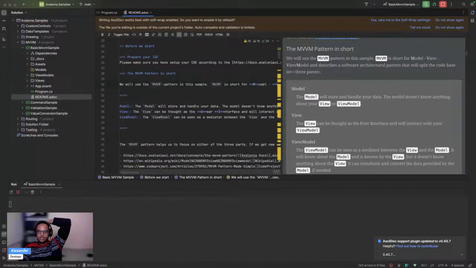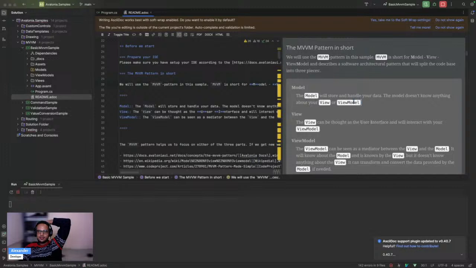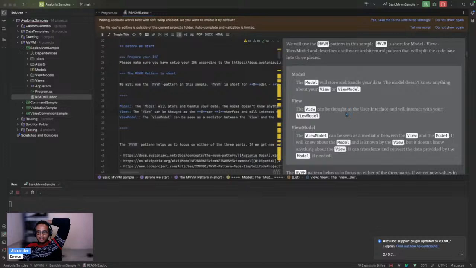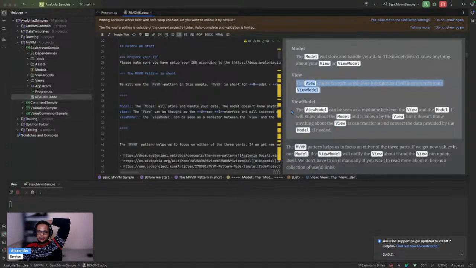So the model will store and handle your data. It doesn't know anything about your view or view model. The view can be thought of as the user interface and will interact with your view model. The view model can be seen as a mediator between the view and the model. It will know about the model and is known by the view, but it doesn't know anything about the view. It can transform and convert the data provided by the model.